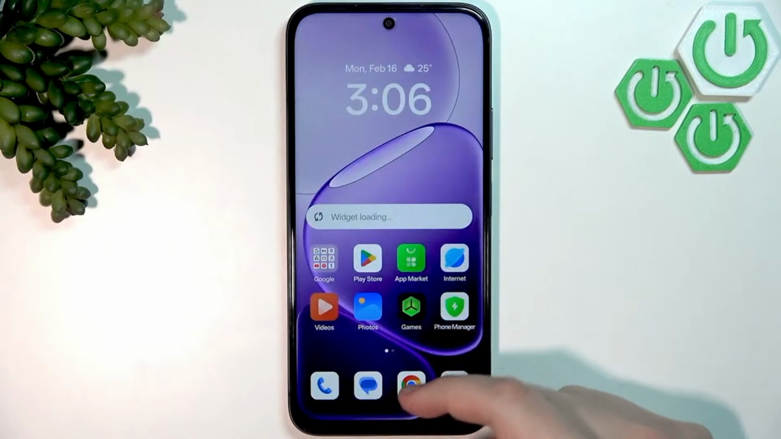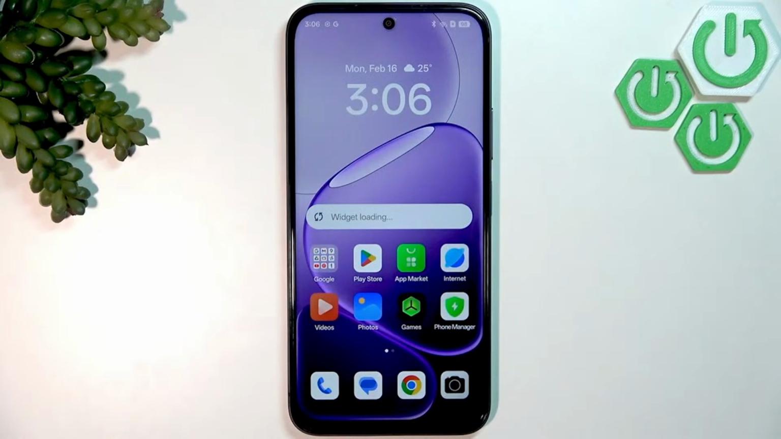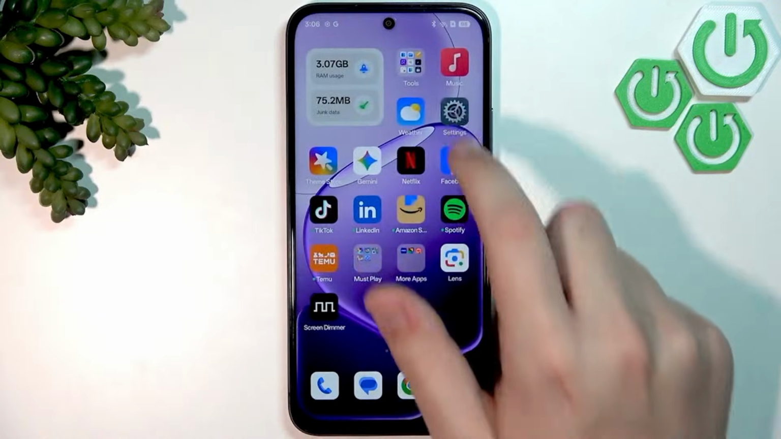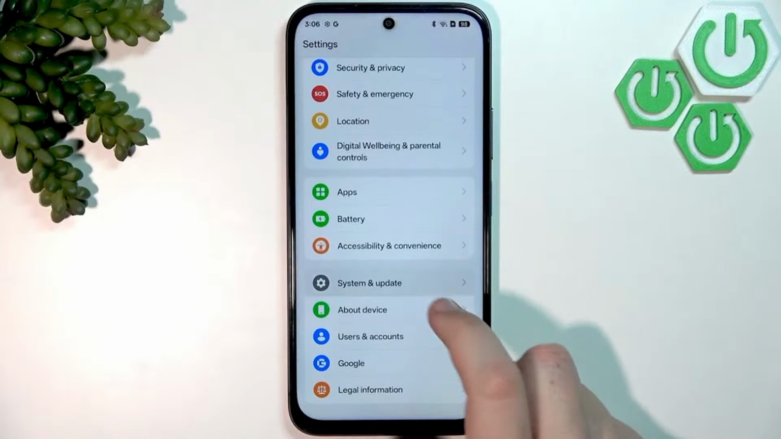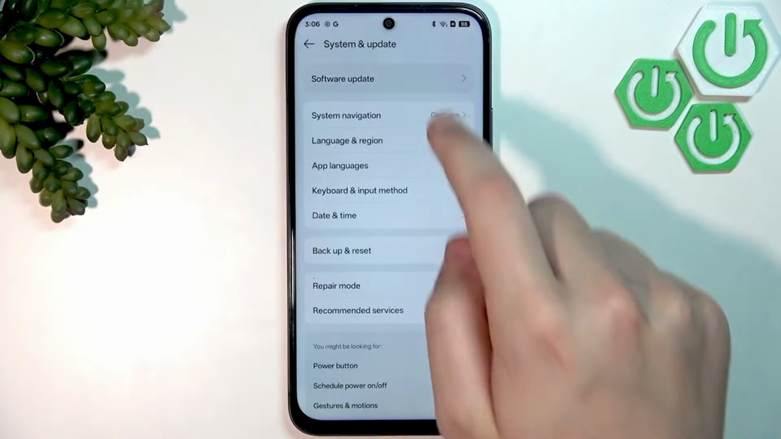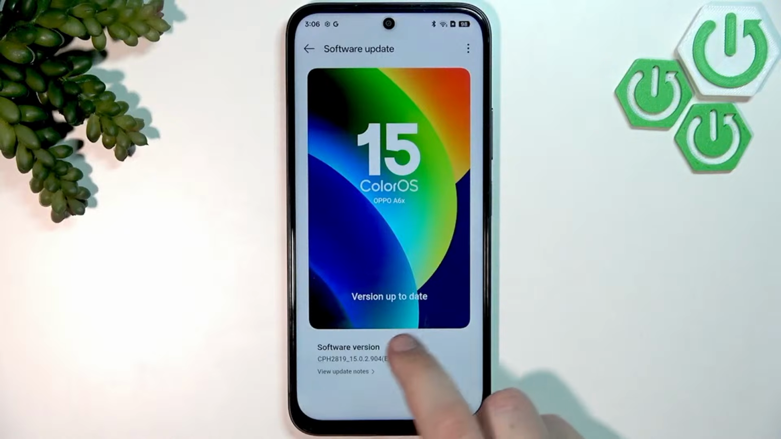Now, as a last resort, what you guys can do is check for software updates. So go over to the settings, and right here we want to scroll down to System and Update. We're going to click Software Update, and my version is up to date, but if yours isn't, then I recommend you updating it. It's very important to keep up with the latest version of your software.